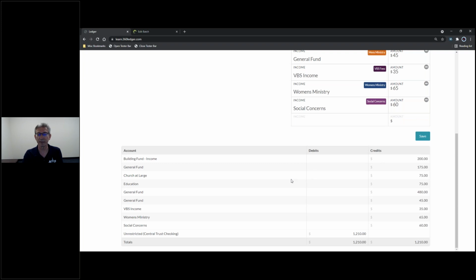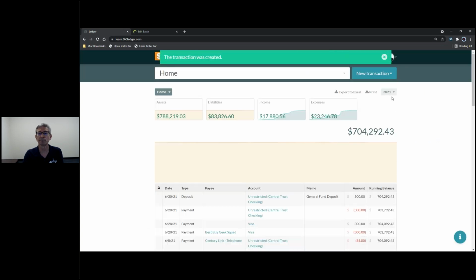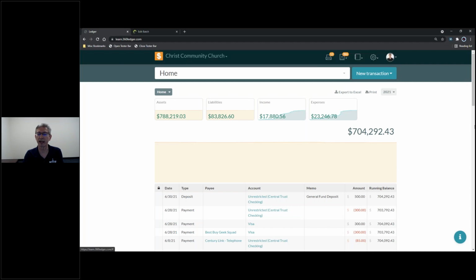But again, at the bottom, we'll see the reference of the debits and credits and how they are associated with the different accounts that are used. And at the bottom, it does show the totals that do balance out. So this transaction is ready to be saved. Click Save. We get the confirmation at the top, the transaction was created.